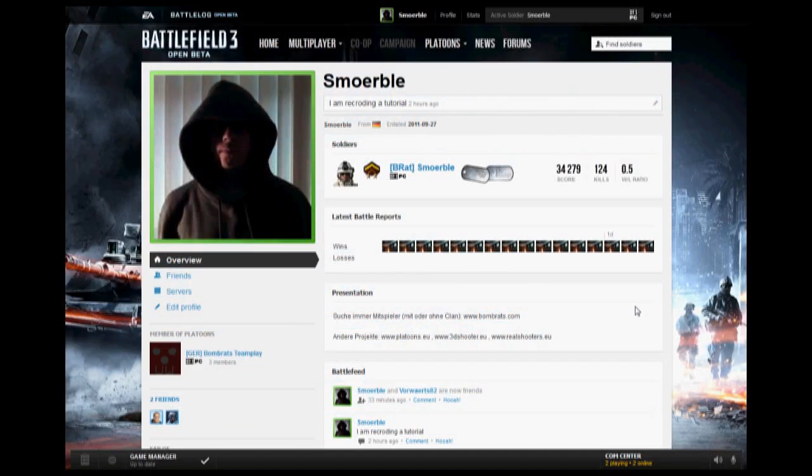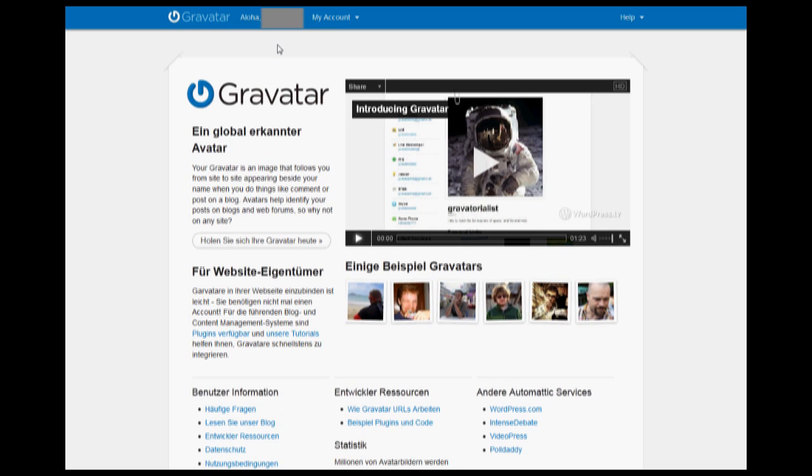Hello everybody, this video explains how you get your own avatar into Battlog. At first you need to go to gravatar.com and register as a new user. This is free, but you need to use a working email address. It's easiest if you take the same email address you used to register at Origin or at the Battlog.